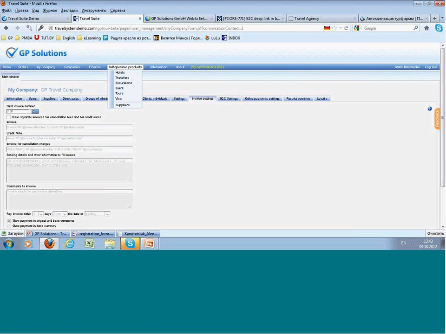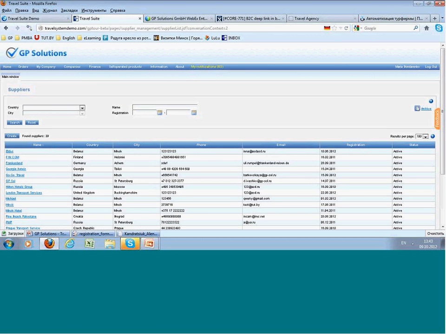Working with self-operated products is available via menu, self-operated products, and your first step is to configure suppliers with whom you work. So you go to menu, self-operated products, and you click suppliers command here. In the list, you will see all the suppliers with whom you work. About each supplier, you see its name, country, city, and contact details, how you can contact him.